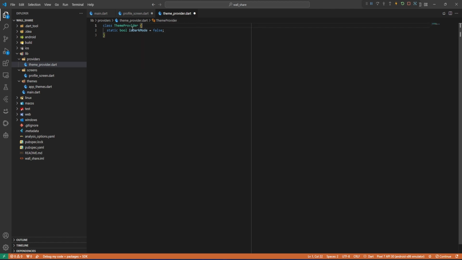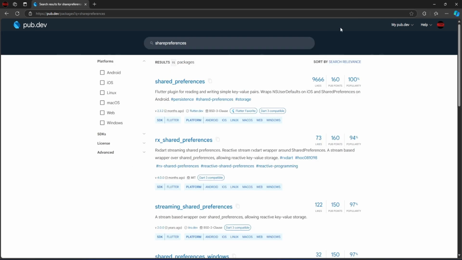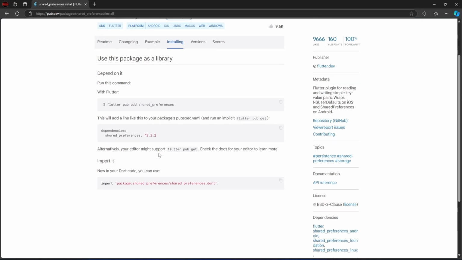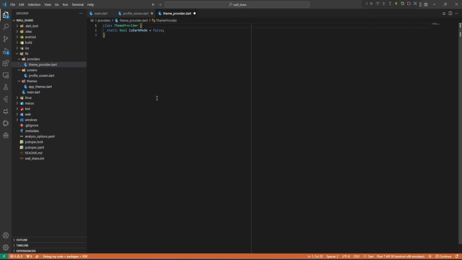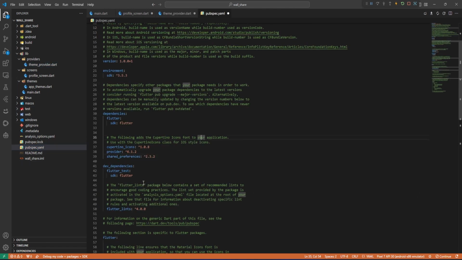But first, before we do this, let's go back here. Then let's look for another package which is called shared preferences. So I'm just gonna get this package, go on installation, and then we copy this. Let's go back here, come back here, and then let's paste that, and then also let's save it. So let's just wait for it to save. Okay, looks like it's done.